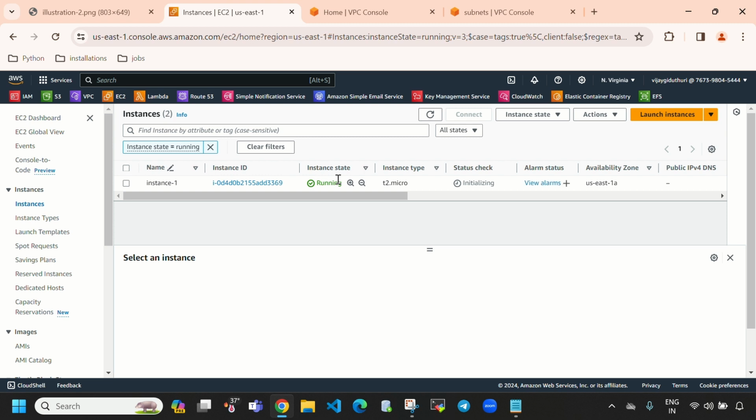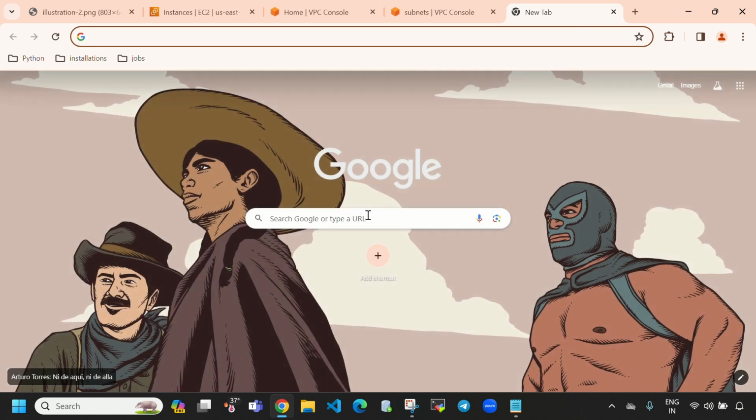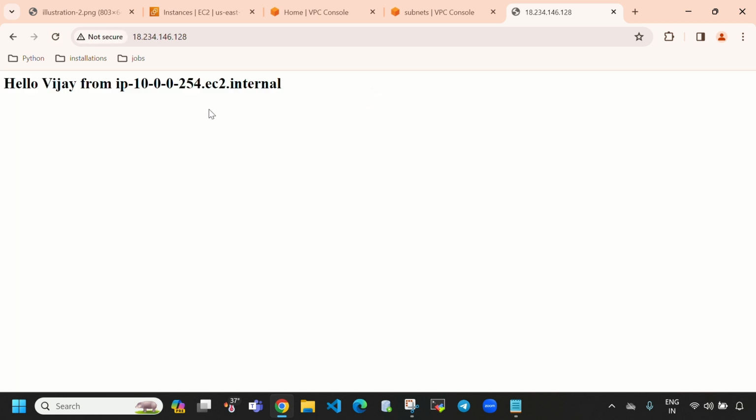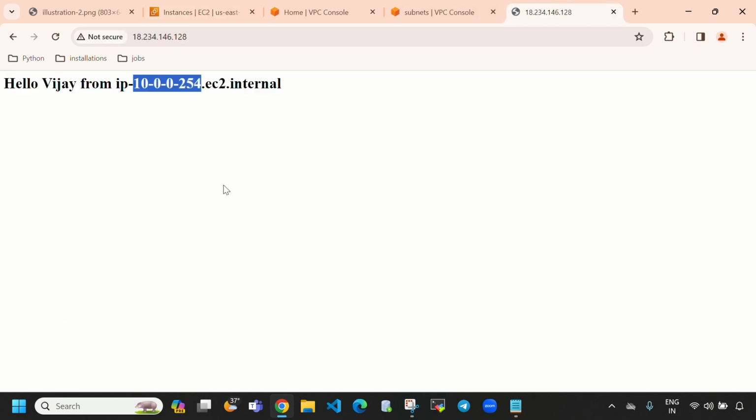Previously, using EC2 user data, we installed an HTTP web server and wrote something. To check that, you need to select instance 1 and copy the public IPv4 address. Let's paste it here, and it will display a message, guys. You can see, hello Vijay from IP 10.0.0.254.ec2.internal. So just remember this, 10.0.0.254. When I come here, you can see this is the private IPv4 address, 10.0.0.254. It was displaying our private IP address.